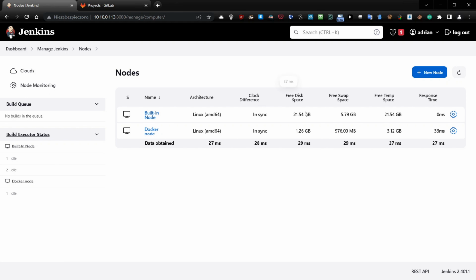It sends free disk space, free swap space, free temp space. What about temporary space, right? It's good to understand what we can do.